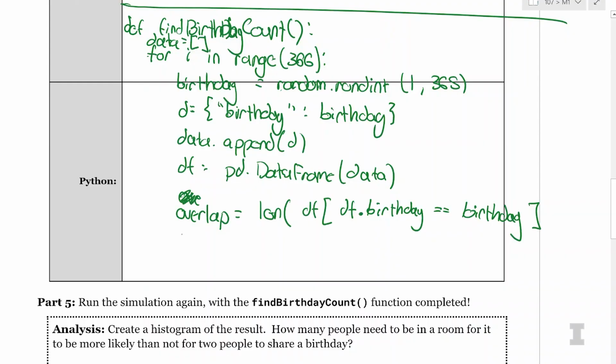So if overlap is double equal to 2, so as soon as we see a second overlap, we're going to return the length of the data frame, which is how many people we asked. So length of the entire data frame. So we've got this simulation that's now returning inside of the simulation. What return will do is get out of that function as soon as we see the return value.